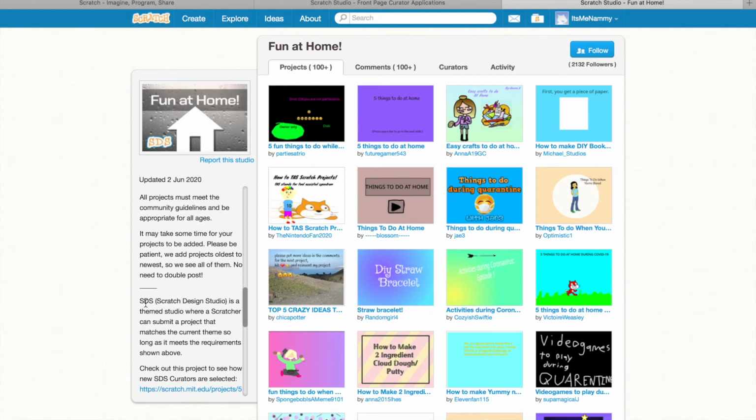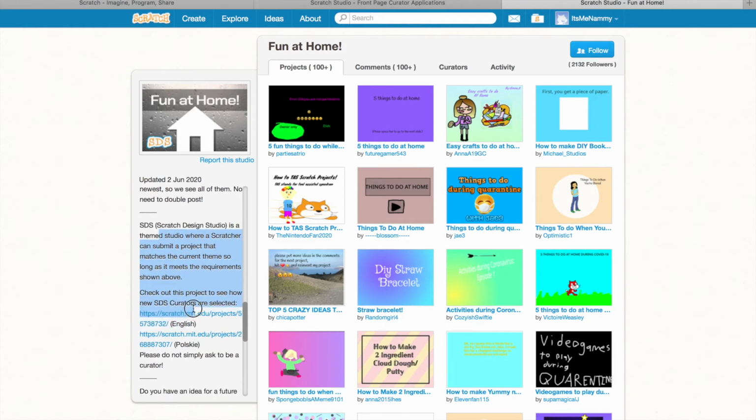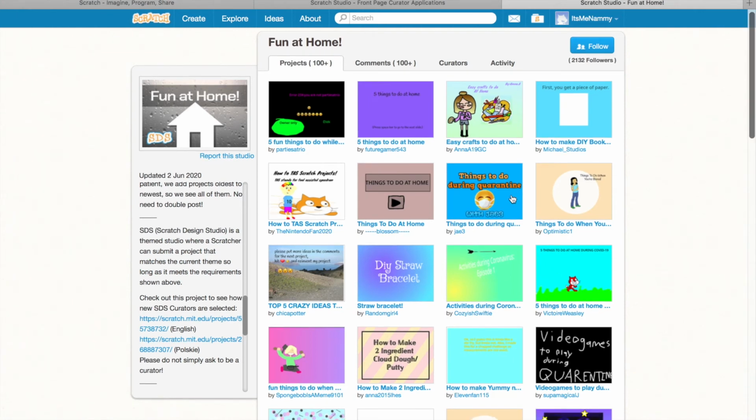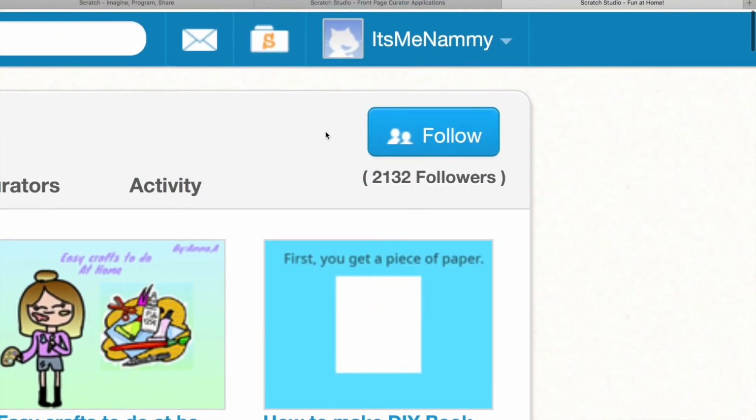So here it is. SDS, Scratch Design Studio, is a themed studio where a Scratcher can submit a project that matches the current theme so long as it meets the requirements shown above. So basically, in the Scratch Design Studio, every month they come up with a new theme. For example, fun at home, it could be dinosaurs next time, or it could be microorganisms, it could be anything. And then Scratchers would basically add projects related to that subject.